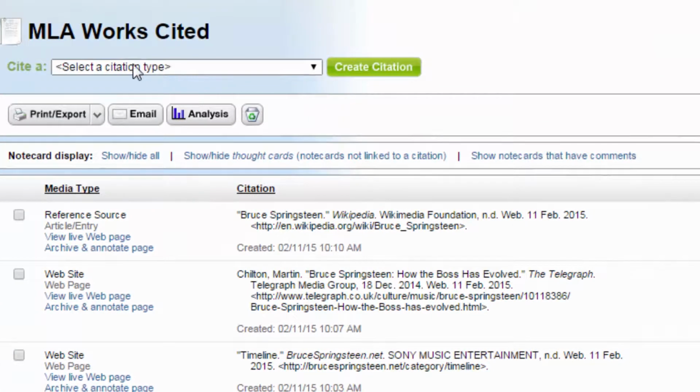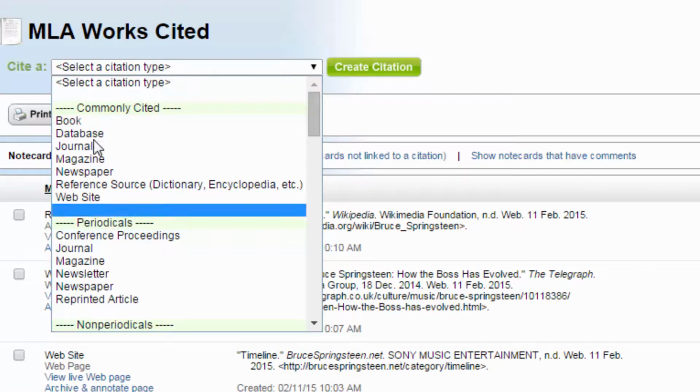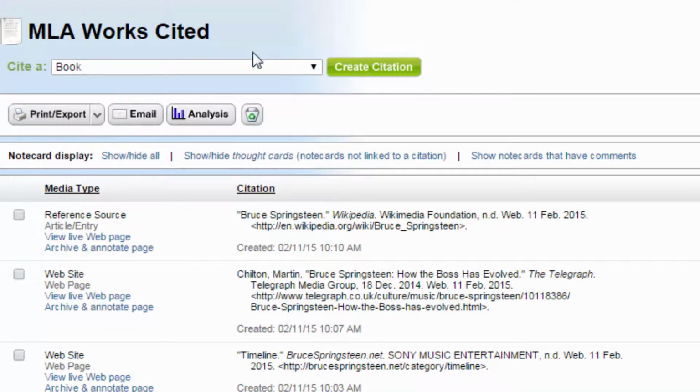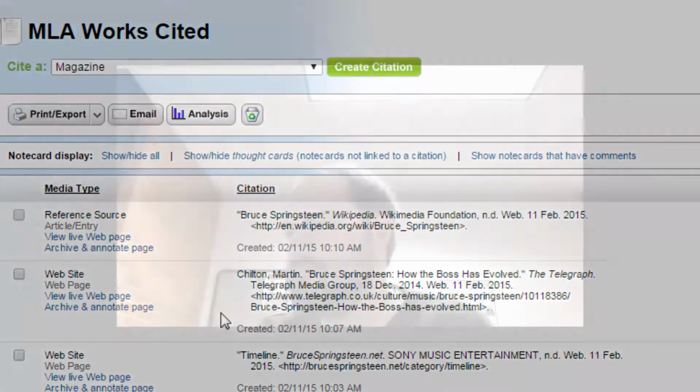Again, to create another citation, you come up here. You could cite a book, create citation. You could cite a magazine article, create citation. Okay, I hope that makes sense.